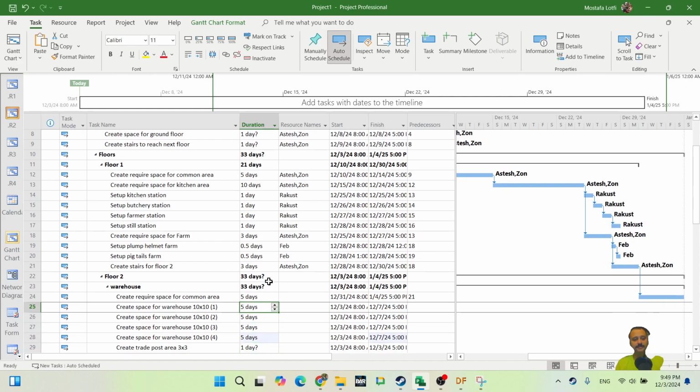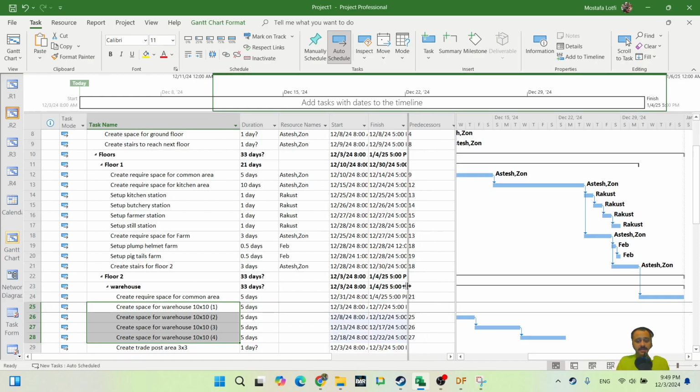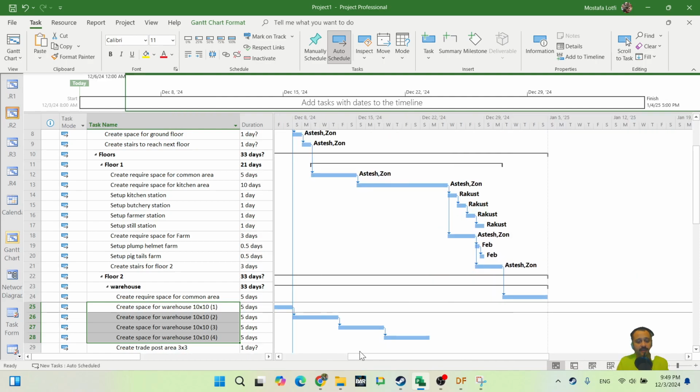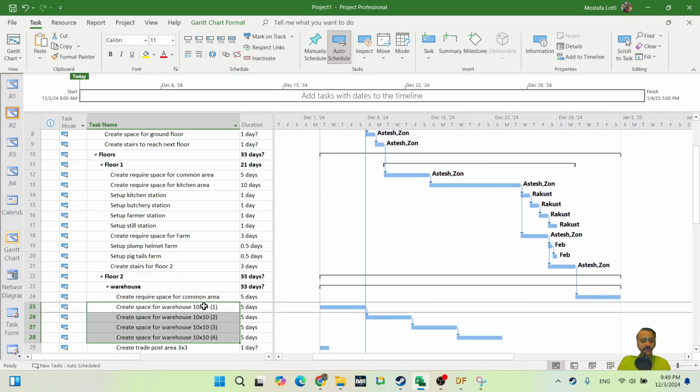And similar to the story of a station, you need to remember that you only have 2 resources. Okay, how do you want to do this? Maybe sequential. Or maybe instead of sequential with each taking 5 days, I can assign 2 of them to Zone and 2 others to Astesh, and I can start 2 of them in parallel, but each of them instead of 5 days takes 10 days. Okay, it's up to you. It's up to you how you want to plan it.